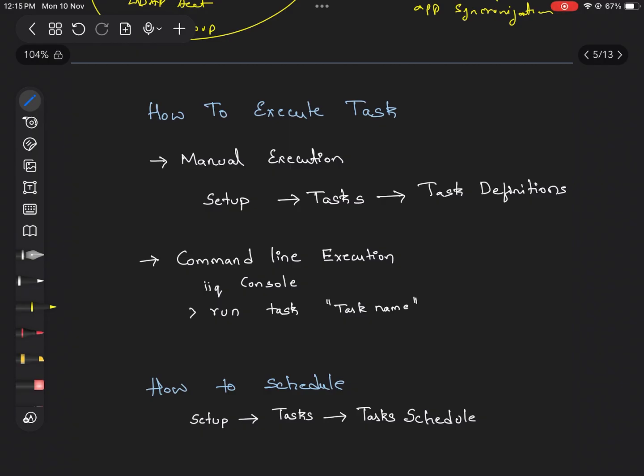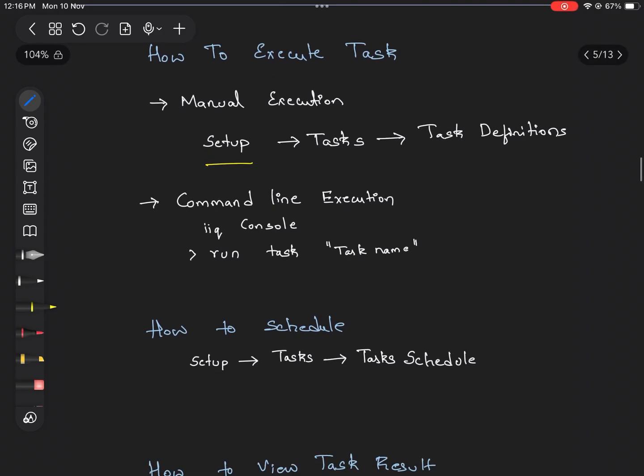So let's say if you want a simple aggregation task, there will be an option called new. Within that you will have account aggregation. Select that, and there are certain options that need to be checked. I will go through that later. So basically, if you want to execute a task, just go to setup and then select the task option. Within that you will have three tabs: one is task definition, then schedule and result.